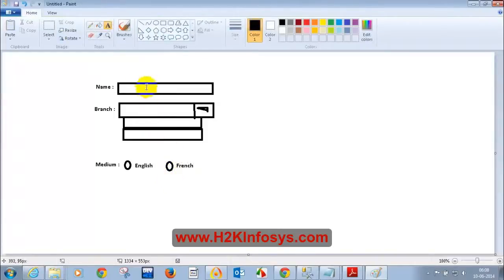So the first one is a text box, where you can enter some values. The second one, where you can select some value from multiple values, is called a drop down list. And the third one, where you can only select one value from the two options, is called a radio button.